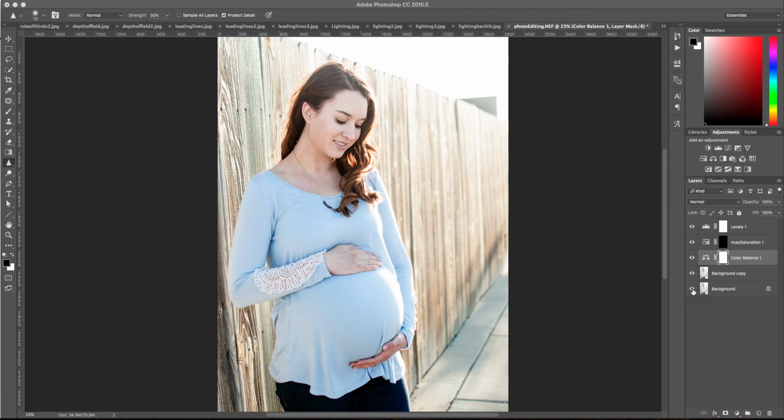Again, before and after, pretty impressive, right? So if you feel so inclined, go ahead and edit. If not, that's fine. You don't have to edit your pictures this week.